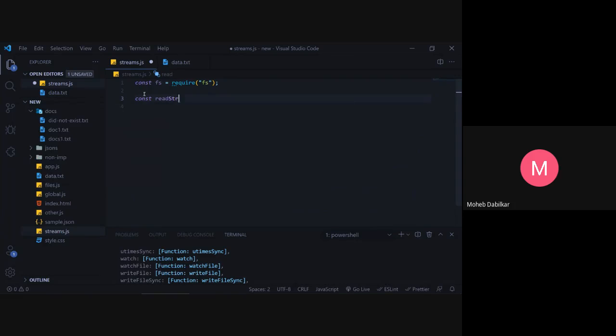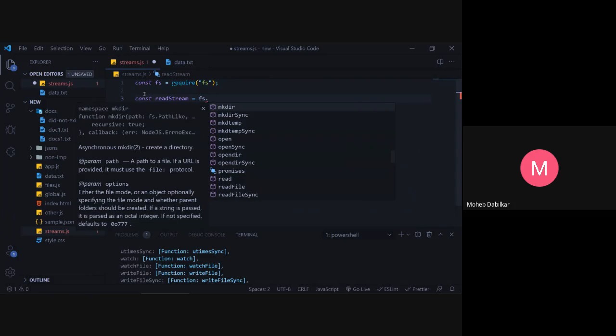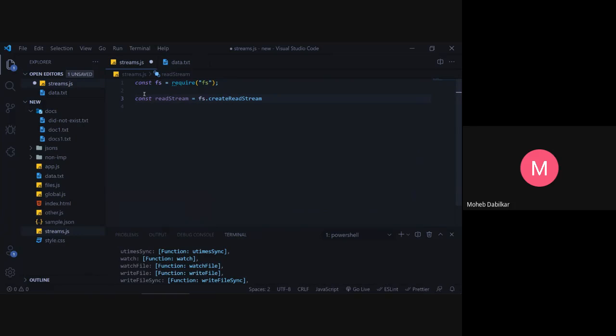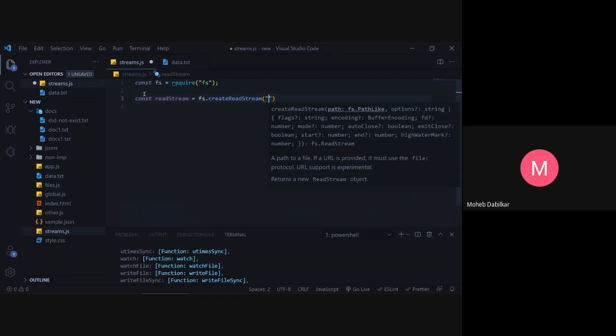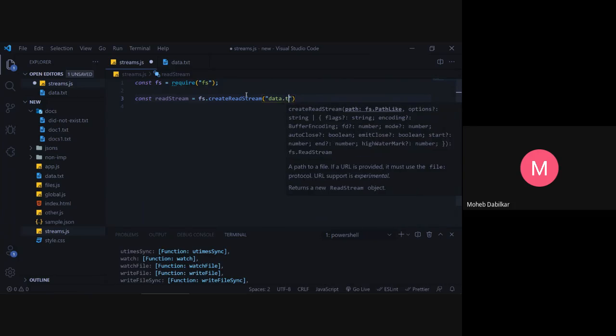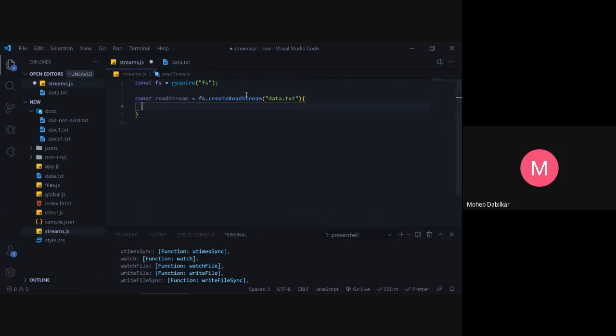Okay, so we will start with creating a read stream, and then we can use createReadStream. Does that take a getter and a setter? No, we will have to create a getter, so that will be a variable. So this is our variable, and then our file that we created was data.txt.